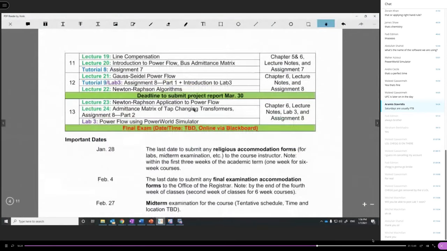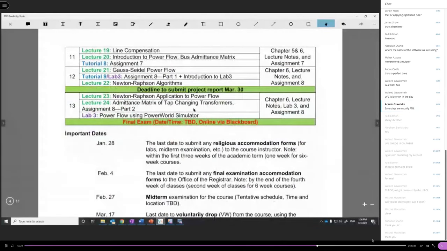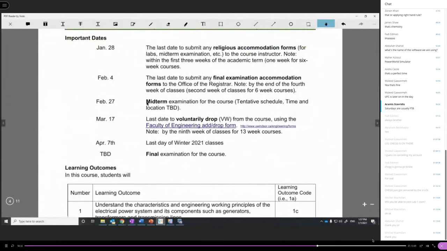So this is for the course content. These are the important dates. The midterm exam is February 27. The last date to VW the course is March 17th. The last day of classes is April 7th. The final exam schedule is not determined yet, but it will be online, similar to the midterm exam.